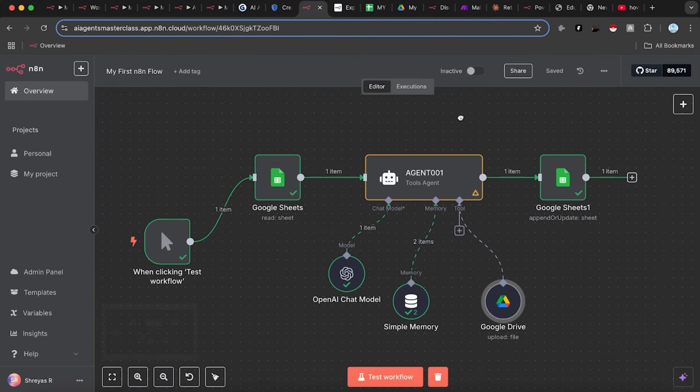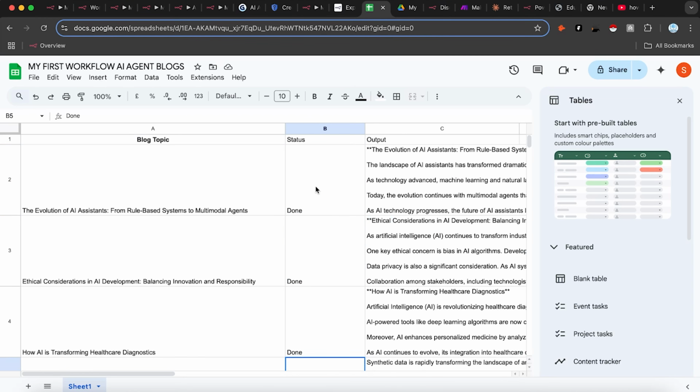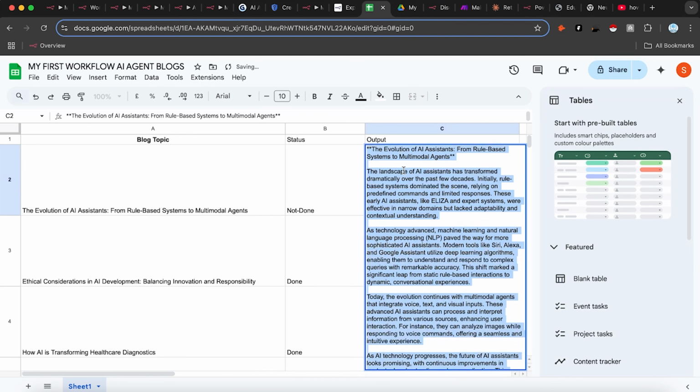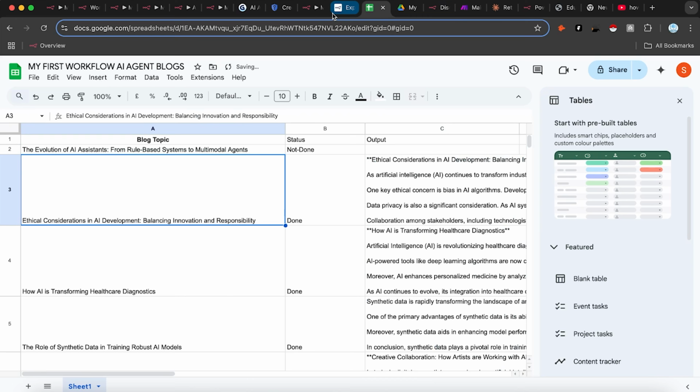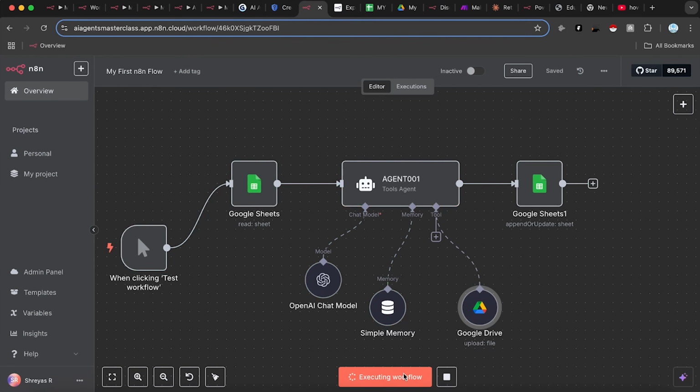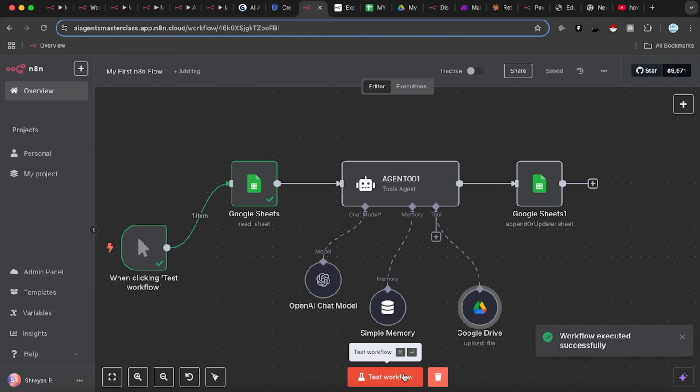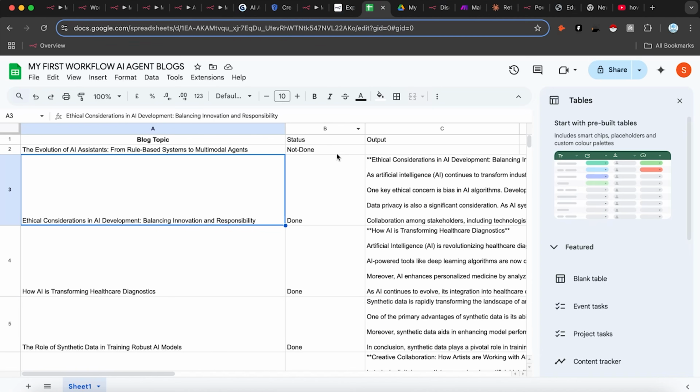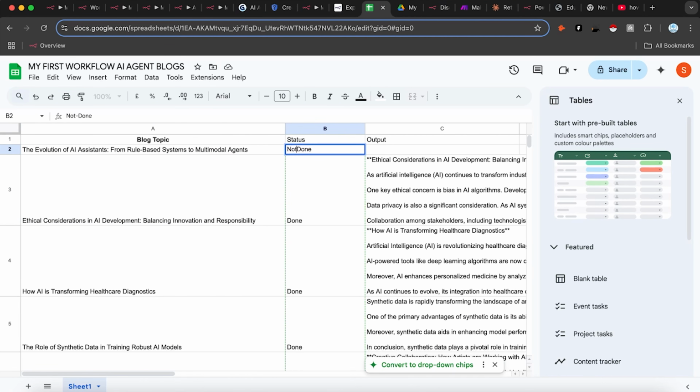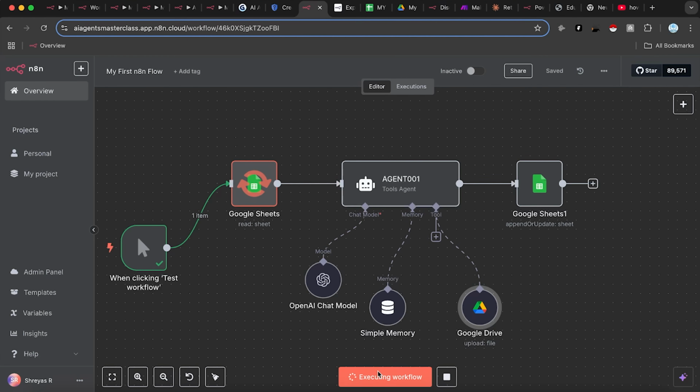Click on save. Now I'll test the workflow for one of these. So I'll turn the status from done to not done, and I'll remove this whole output, and then let's just try using it. If I click on test workflow, it's successfully executed. Wait, what? So yeah, I added a dash here, which I shouldn't have added. It's actually a space. So now this should work. Test workflow.